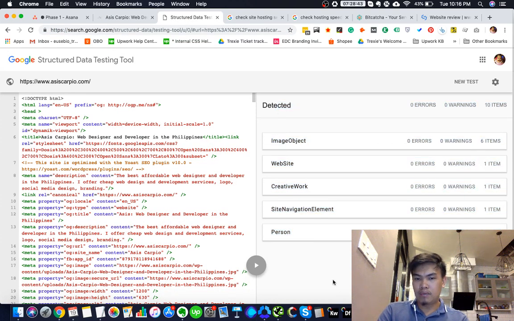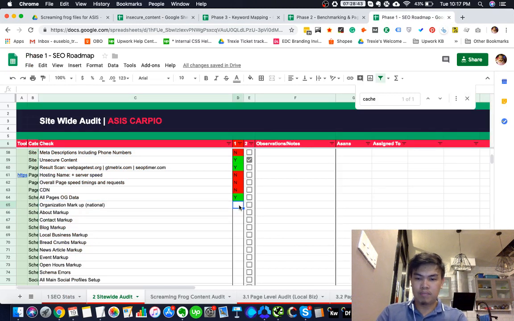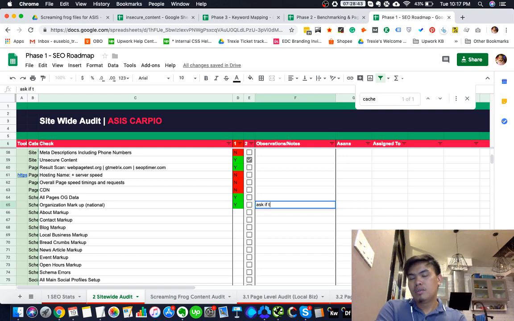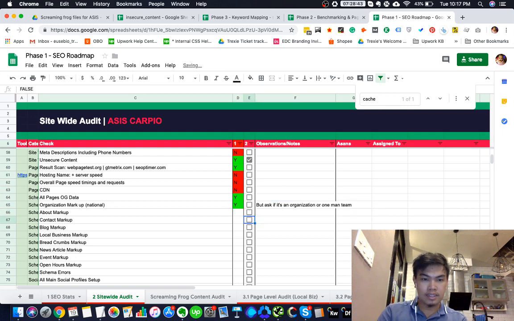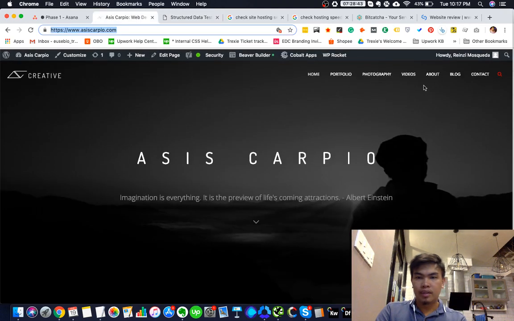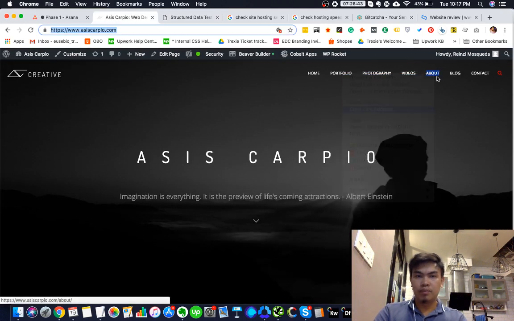If that is the case, then we are good with this. What's missing is the hentry markup or date structured data, basically. So maybe I could ask if it's an organization or a one-man team. I mean, put it in, but ask about it. This is the fun part.